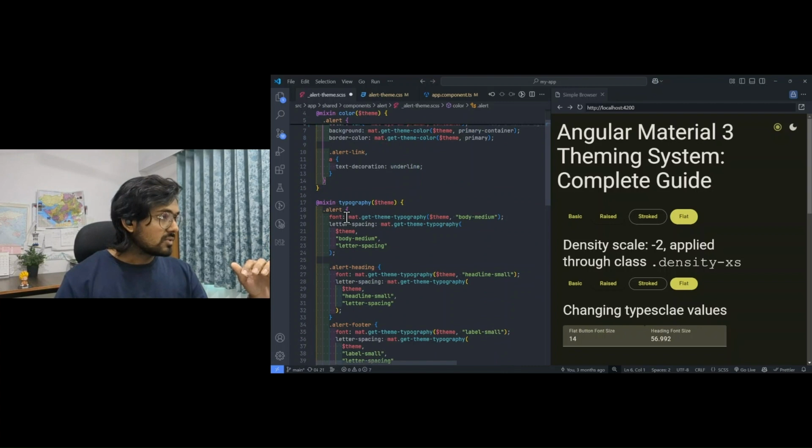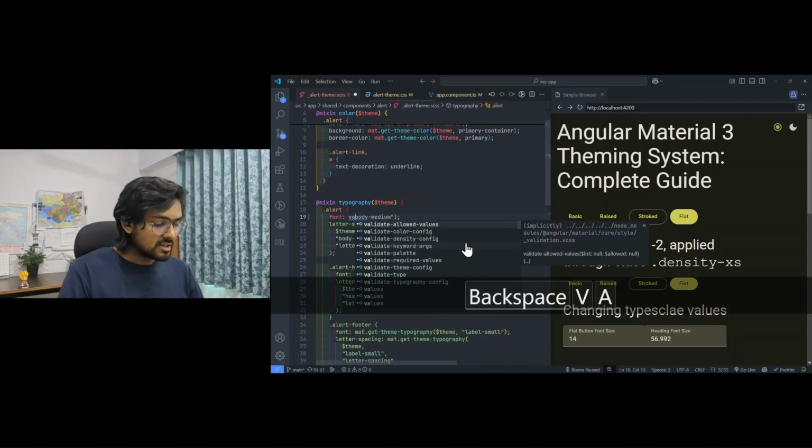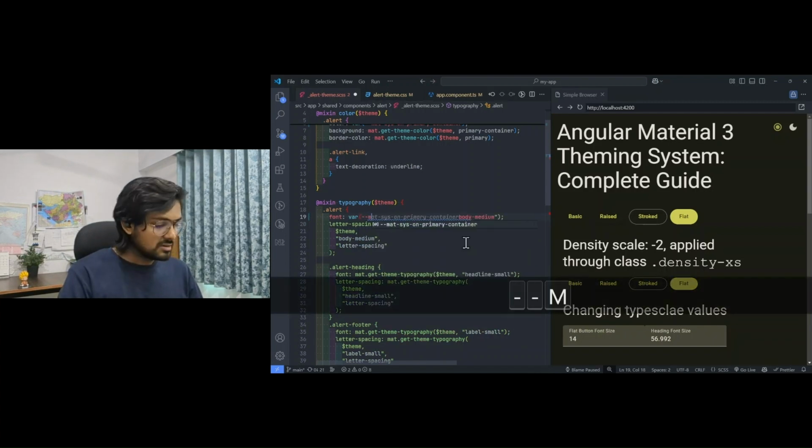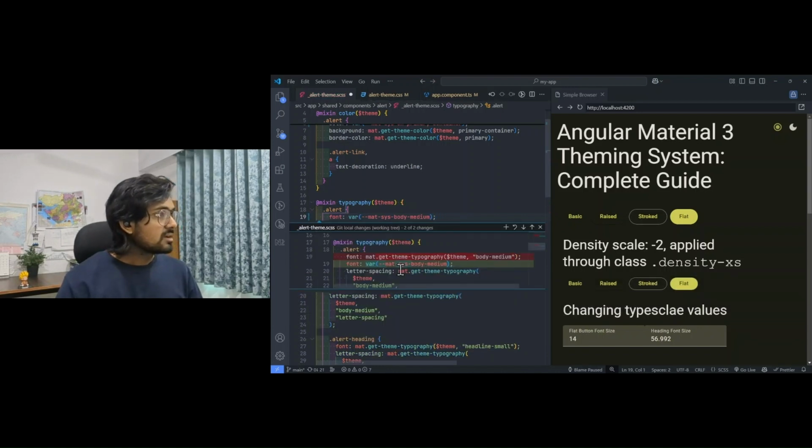Now I will also show you one example for font. So for font, what is happening over here? mat.get-theme-typography, theme body medium. So instead of this, we know how tokens are generated. So hyphen hyphen and this. That's it. So mat.get-theme-typography will become var(--mat-sys-body-medium).